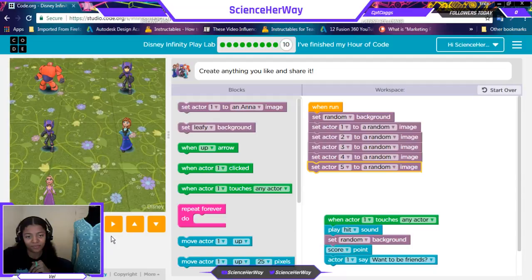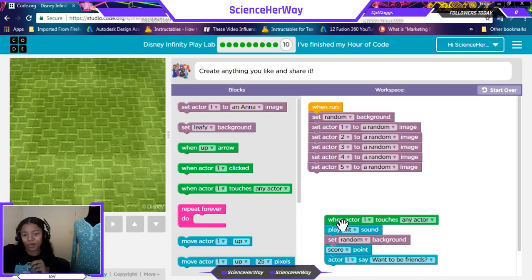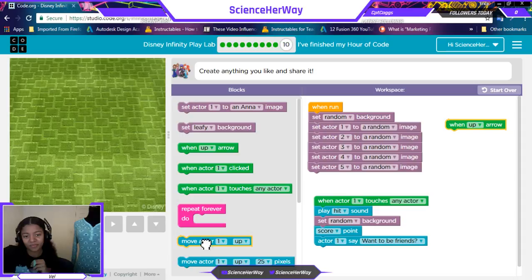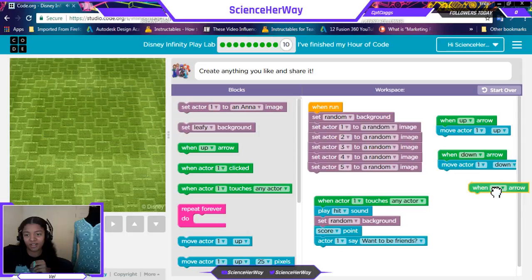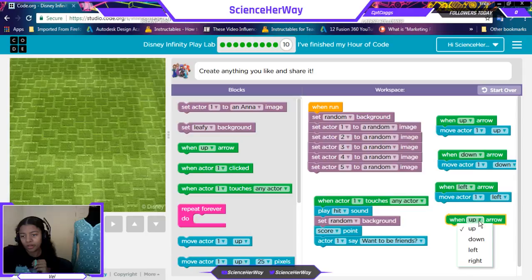I also forgot to code something else. Okay, so what I forgot to code was when up arrow, move up. So we want to control actor one. I need to go in here and say when down, move actor one down, and just repeat it. Because I didn't code it in, the computer's like, yeah, you can press those buttons all you want, but I'm not doing anything. You didn't code it in. So now that I've coded it in, it should be there.